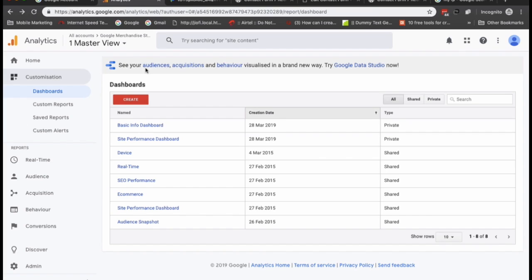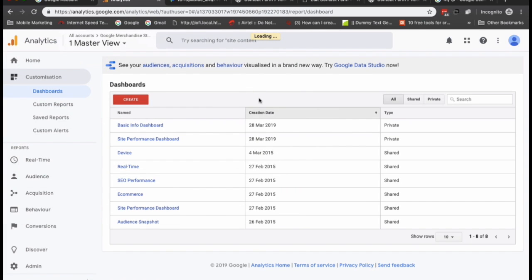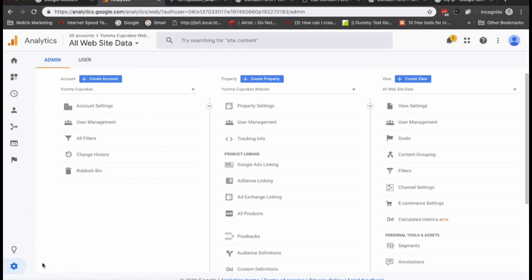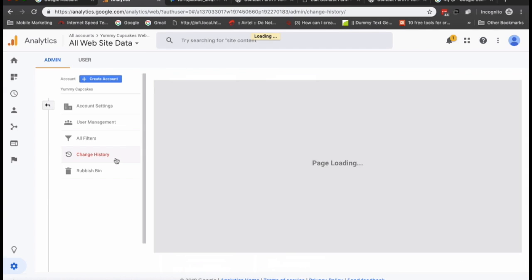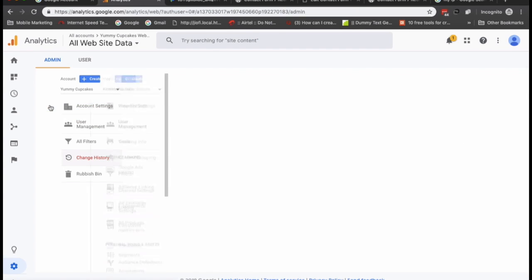So I'm going to go into the admin dashboard and show you a few options which could come in handy. I'll switch the account to Cupcakes, click on all data, and go to the admin page. If you want to look at what has been affected at the account level and what changes were done, you can quickly review them by clicking on change history. This will load all the required information for you.